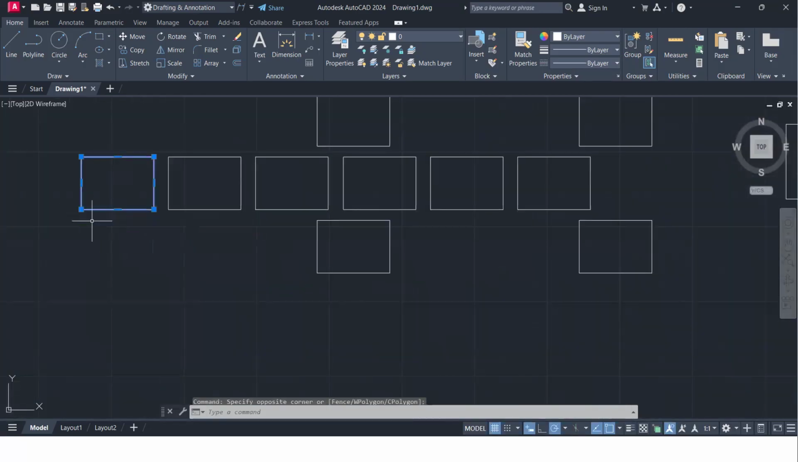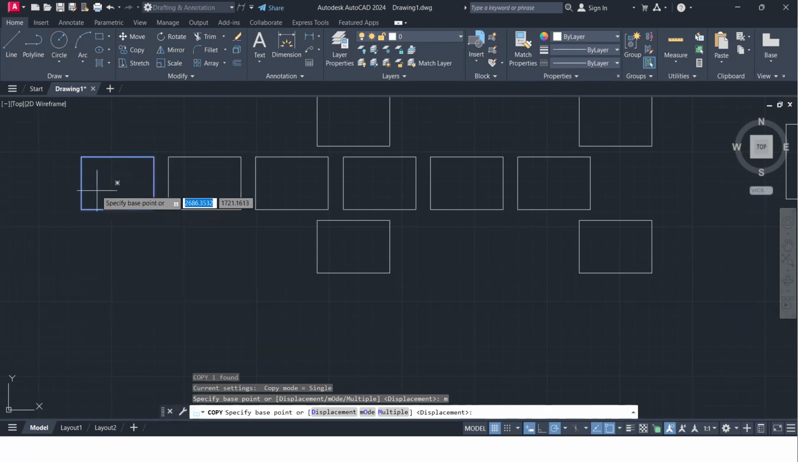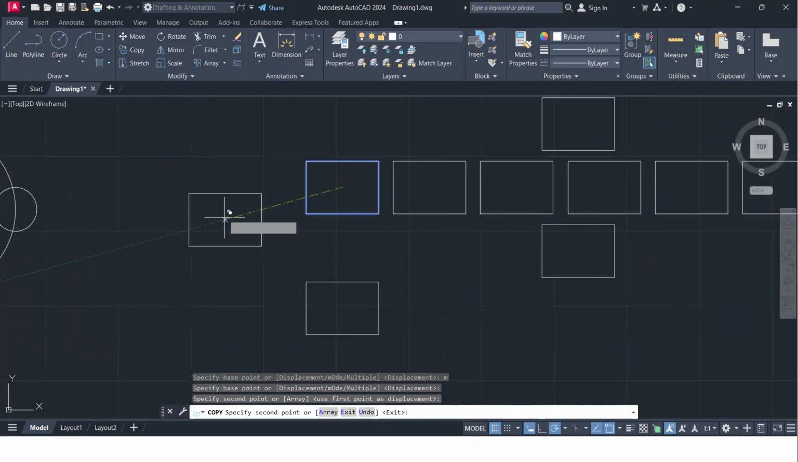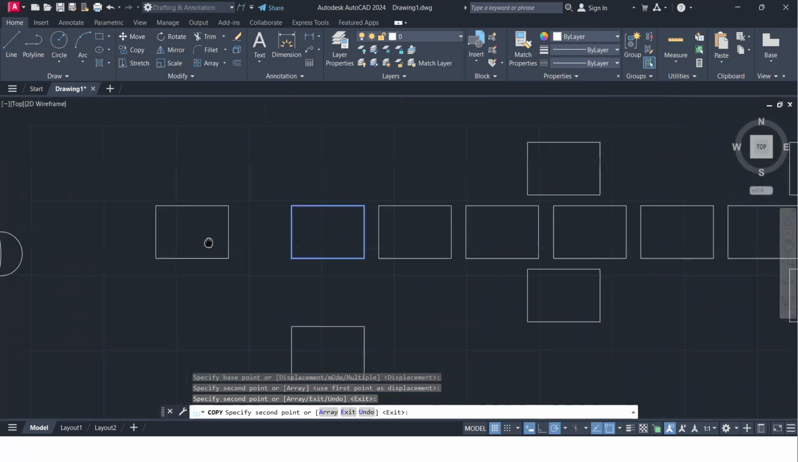If you want to copy in different directions, then what do you do? Just enter, and then right here is the M for multiple. Okay, multiple. And then click where you want to copy, first here, and then here.